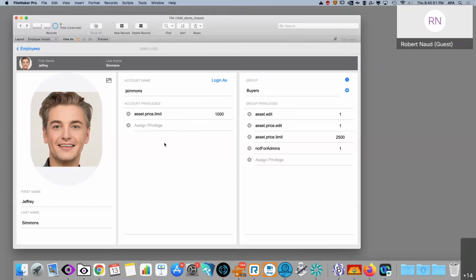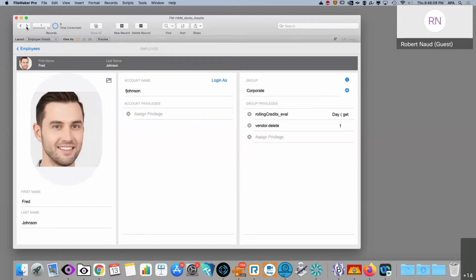We have Jeffrey. Jeffrey is also a buyer. He's not as senior. Actually, he must be junior because we chose to have him limited to just $1,000 for the asset price limit. And we have Fred, who belongs to the group called Corporate. We're going to look at that group in detail a little bit further into the demonstration. But basically, if we look at the inheritance pattern here, he inherits from groups that are called East, West, and Central. So it's geographic in this case.